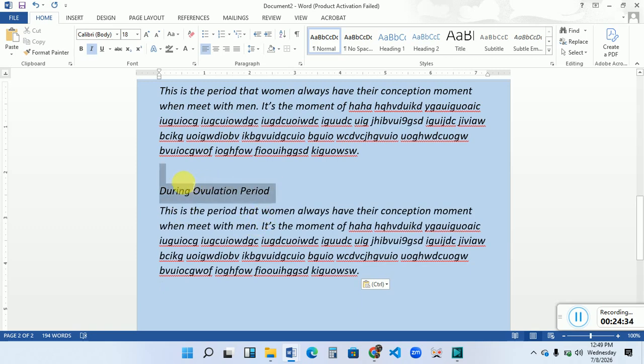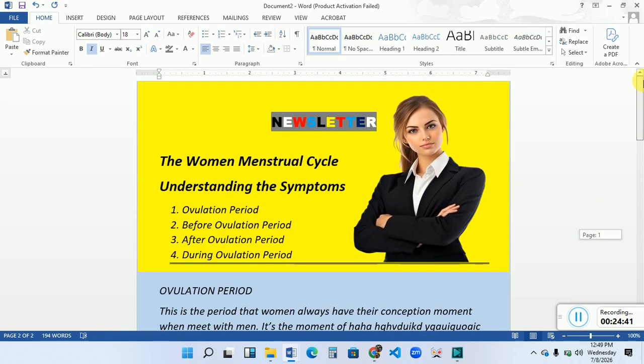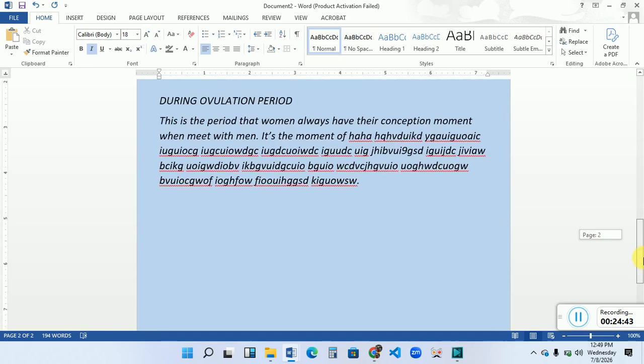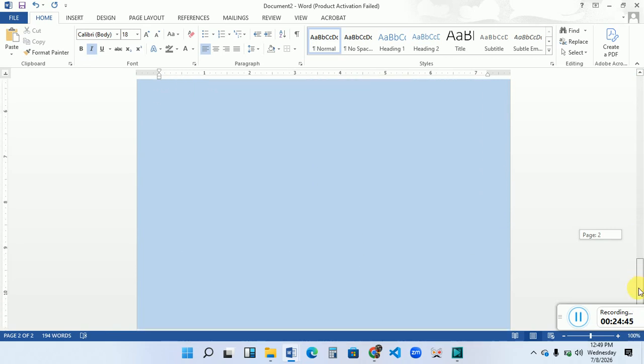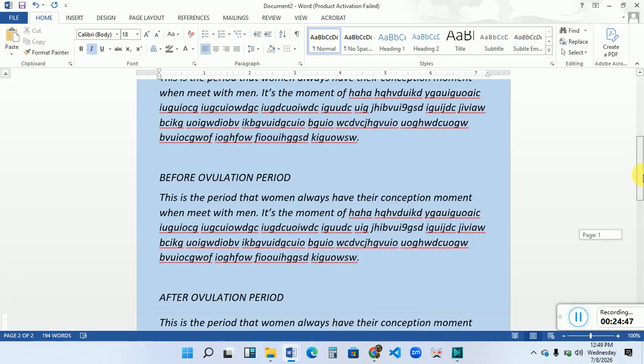Are we there? Then this one, I want to make it capital letter. Shift F3 to make capital letter. Now, how will it look like a newsletter really? So do you know what you do?